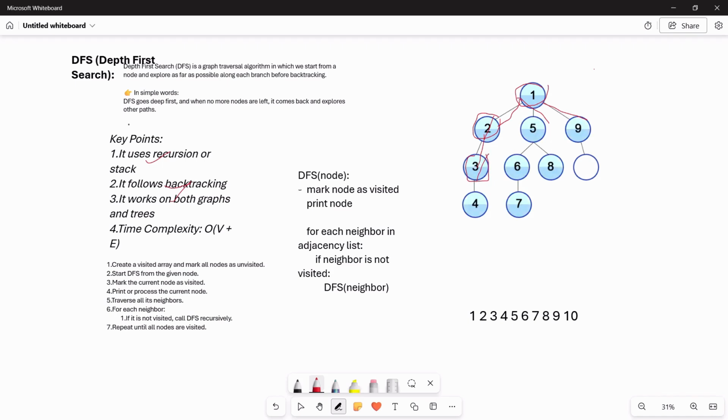And after that we will check the neighbor of 3. Neighbor of 3 is 4. Simply we will mark it as visited and print it out. Is there any kind of neighbor of 4? No, there isn't any kind of neighbor of 4. So we will backtrack. We will go towards 3. Is there any kind of neighbor of 3 that is unvisited? No. So we will go towards 2. Is there any kind of neighbor of 2 that is unvisited? No, there isn't. So we will backtrack and go towards 1.